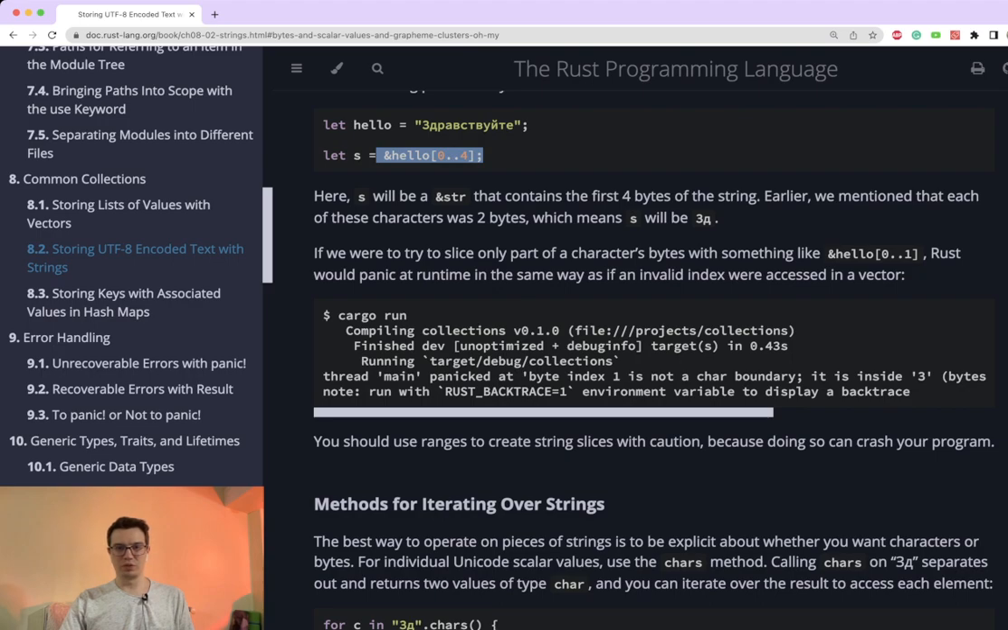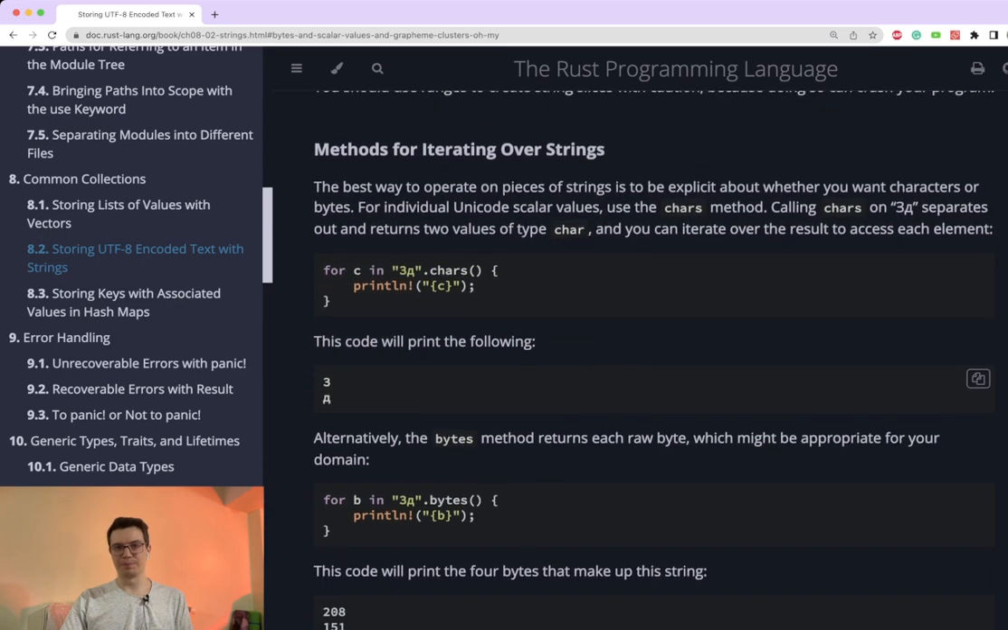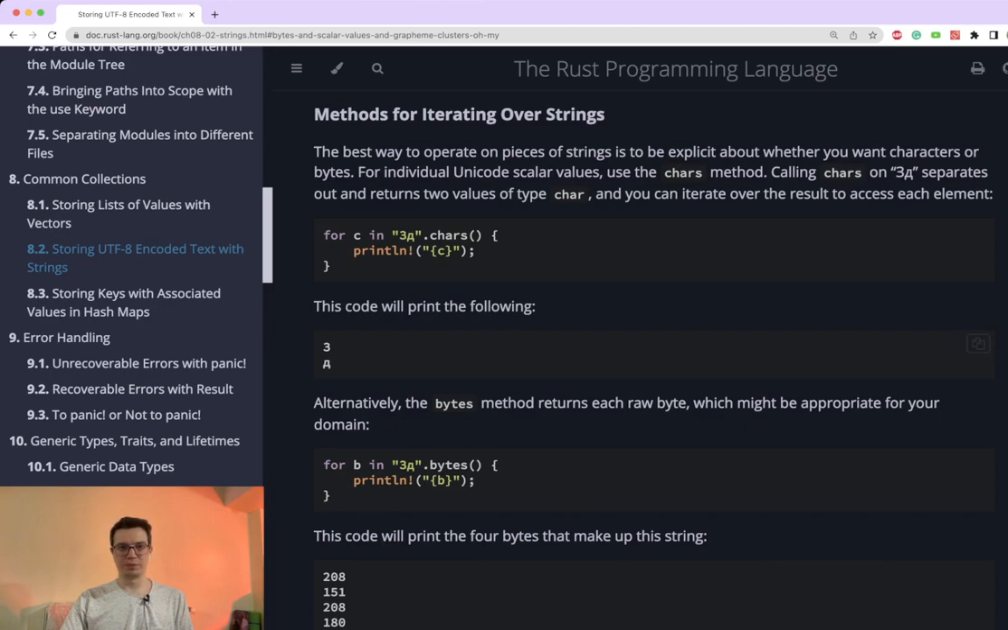You should use ranges to create string slices with caution, because doing so can crash your program. Yeah, I already don't want to try this in my app because it feels super dangerous. So, methods for iterating over strings. We can still iterate over strings, as we saw in the first error, there are some iterators.